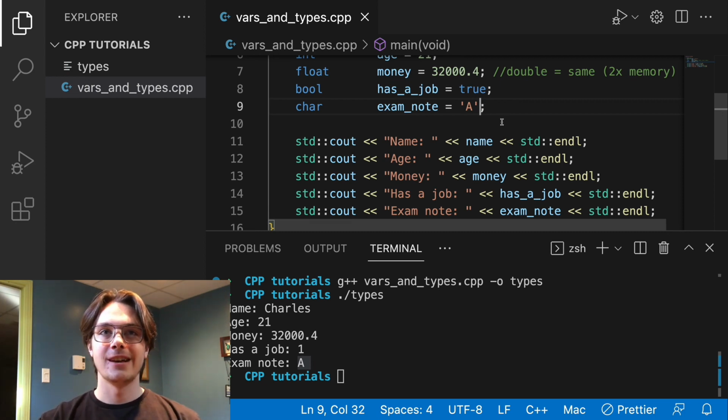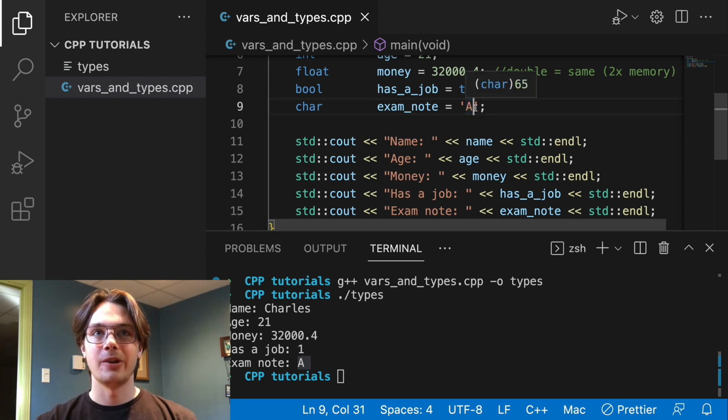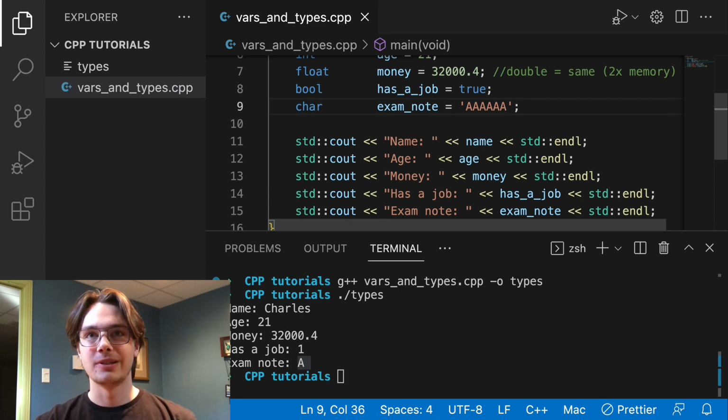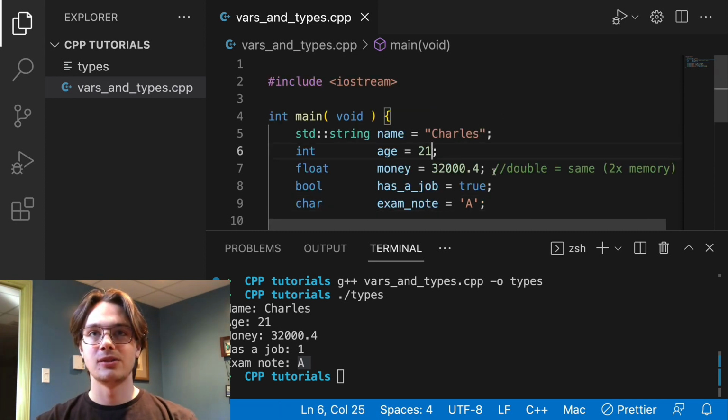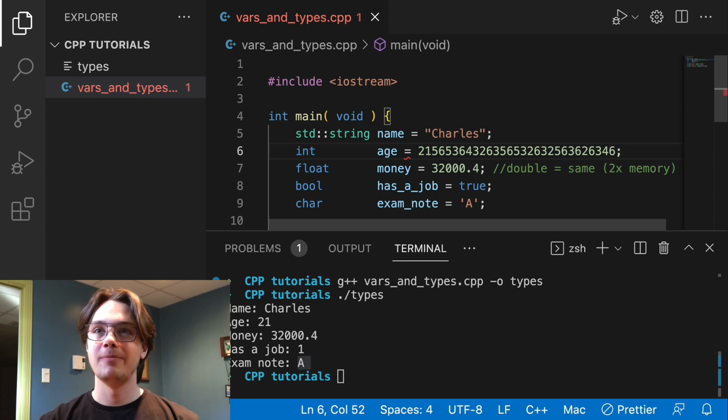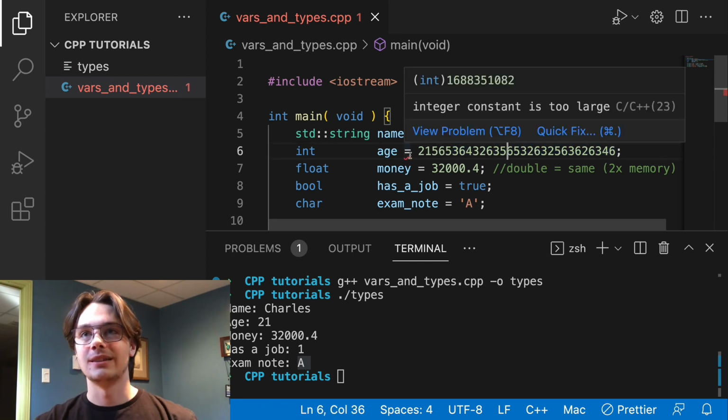Go have fun by yourself and test some variables and types to learn more about it. You can push your luck and test things like adding multiple characters to a single char. You'll see that you'll get an error when compiling because you cannot have multiple characters in a char. Or you can go into the int and write so many numbers that it won't have any memory left to write these numbers to the int, so you'll get an error, integer constant is too large.